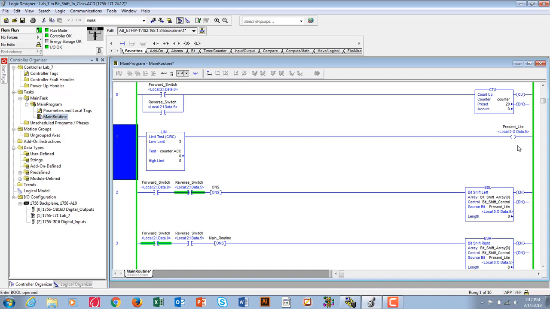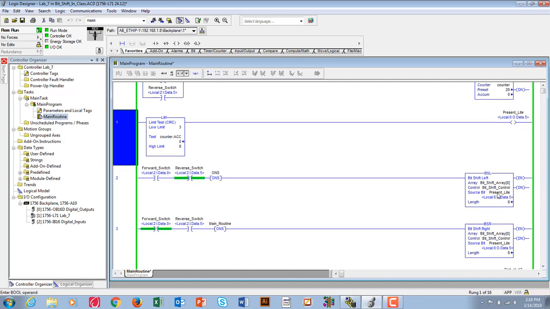Okay, why am I using that present light? Well, that present light is either off, which is 0, or it's on, which is 1. So I'm using my present light source bit for the bit shift left and the bit shift right. I'm either going to be pushing a 1 into my array if the light happens to be on between 3 and 8, or at other times I'm going to be pushing a 0 if for some reason it falls lower or higher than this. And same for my bit shift right.